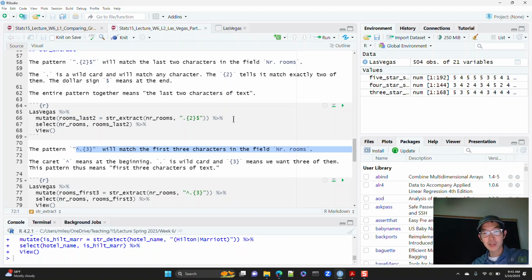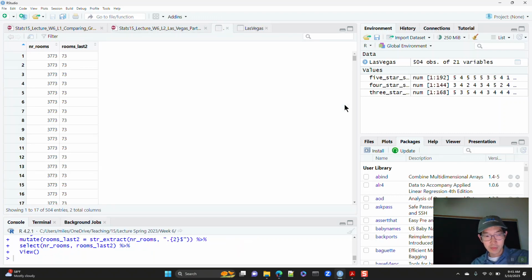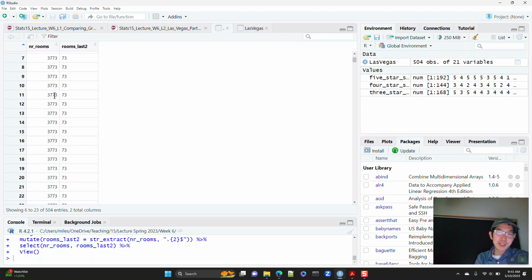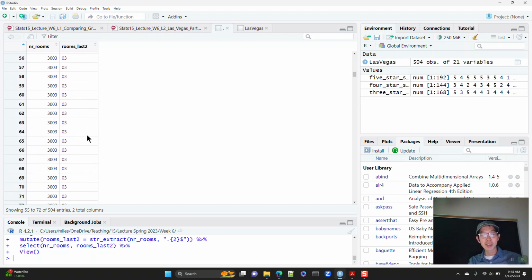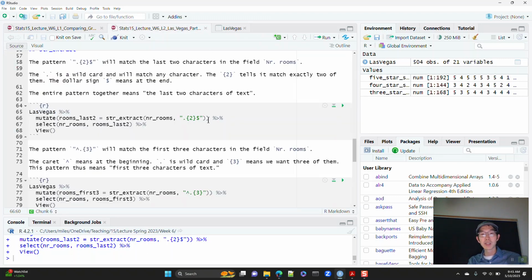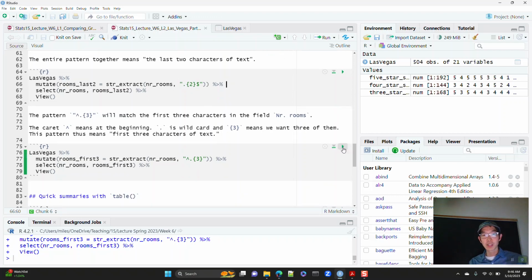And so just to show you the results here, this will extract out the last two characters in this particular field. So in this particular field, number of rooms 3773. I don't know what use it will be to extract out the last two characters, but it's a possibility. All right. So if you're interested in extracting out the last couple characters of a certain field, that can be helpful, or the first few characters of a certain field, again, it can be helpful.